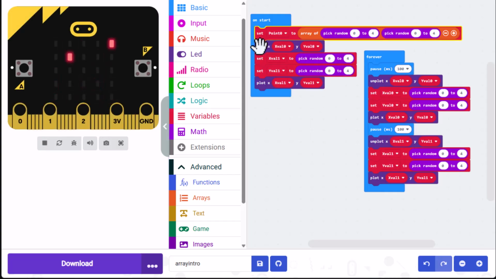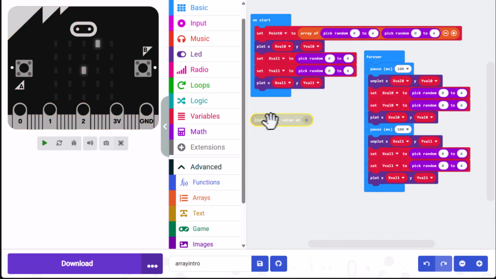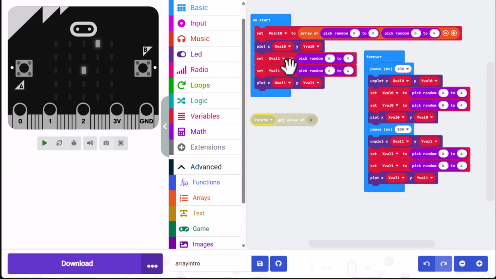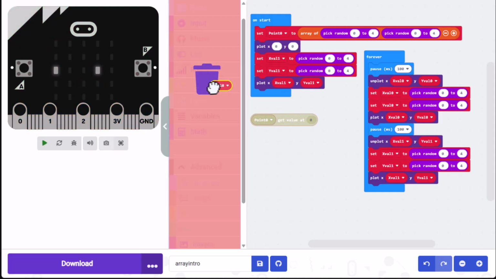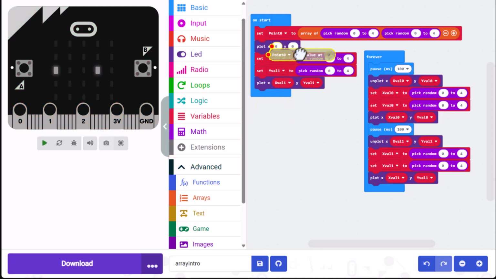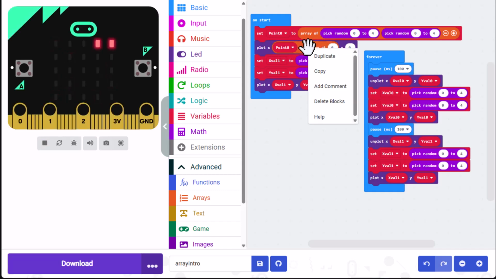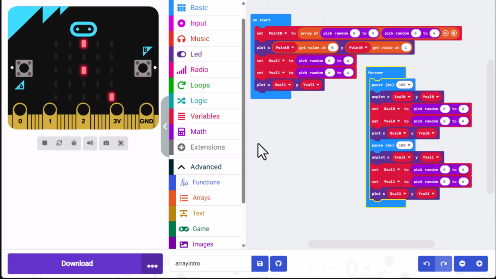Now we want to plot the values in the point. So I'm going to go back into arrays and select get value at. We need this set to 0.0. And I'm going to drag these values out of here, x val 0 and y val 0, and I'll put this in here. It's set to 0.0, and we want the value at the 0 location. We'll duplicate that, drag it over this 0, and change this index to 1. Now we've replaced the start information for one of the XY pairs.